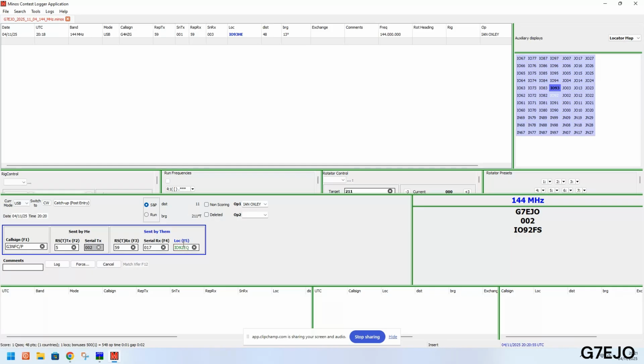Yeah, Roger, Mark. Yeah, no problems. That's great. Yeah, I was a little bit slow starting. I've only just started. You are 002. You are a 5 and 9 into India Oscar 92 Foxtrot Sierra. Had a little time issue with Minos, but sorted it now. But yeah, 73s and good luck.